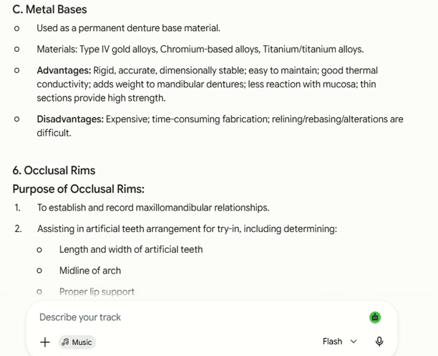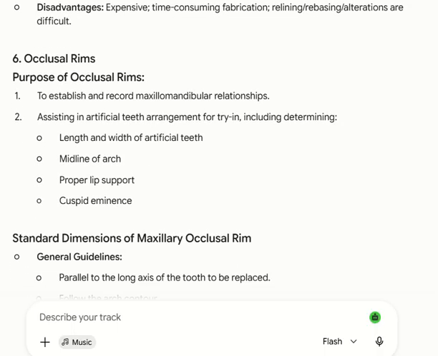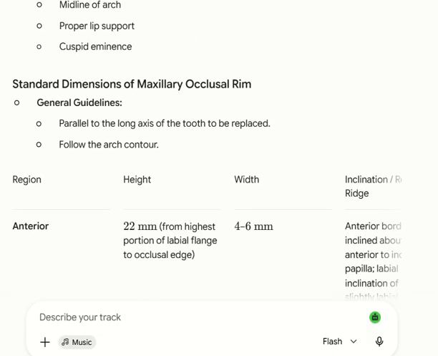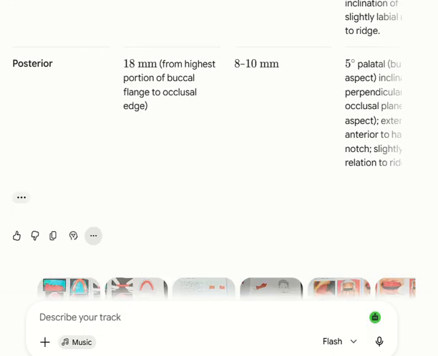Materials: Type 4 gold alloys, chromium-based alloys, titanium alloys. Advantages: rigid, accurate, dimensionally stable, easy to maintain, good thermal conductivity, adds weight to mandibular dentures, less reaction with mucosa. Thin sections provide high strength. Disadvantages: expensive, time-consuming fabrication, relining, rebasing, alterations are difficult.